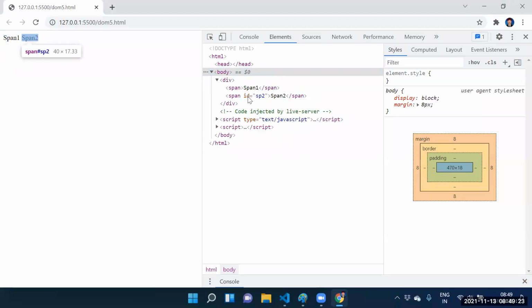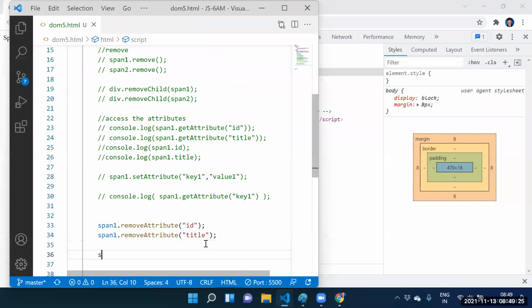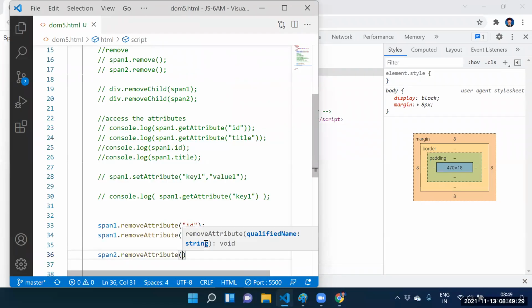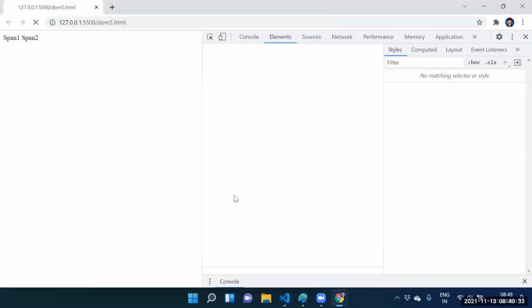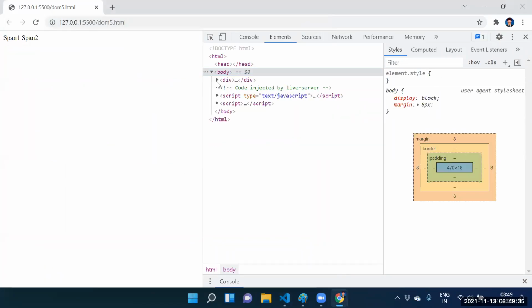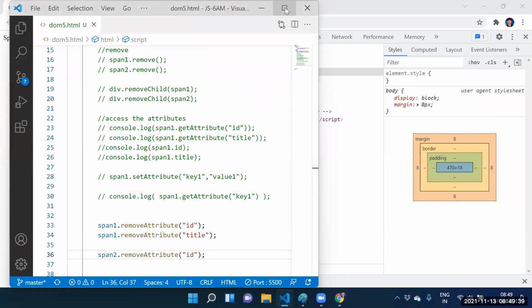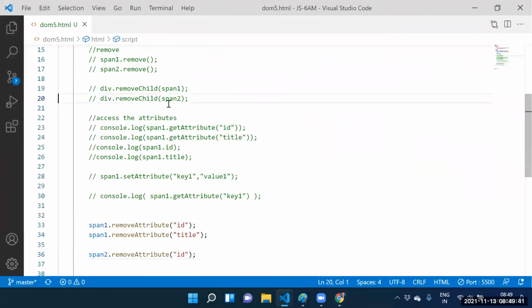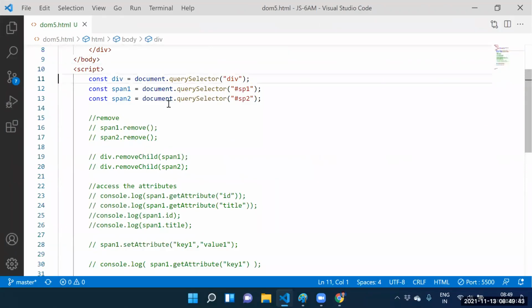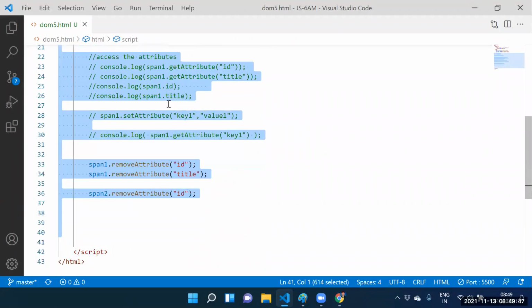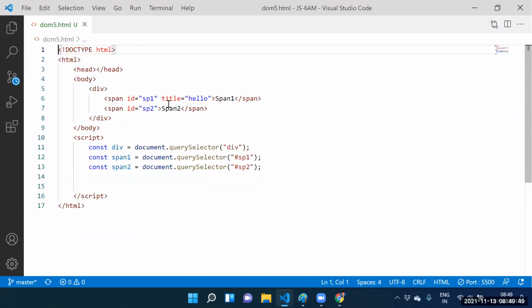Remove the second ID also. How can you remove it here? Span two dot remove attribute of ID. Yes, removed now. Removed or not? Fine. Guys, let me maintain the clarity, because to practice you need clear-cut notes. Don't go for this much at once, otherwise it will be difficult while practicing.